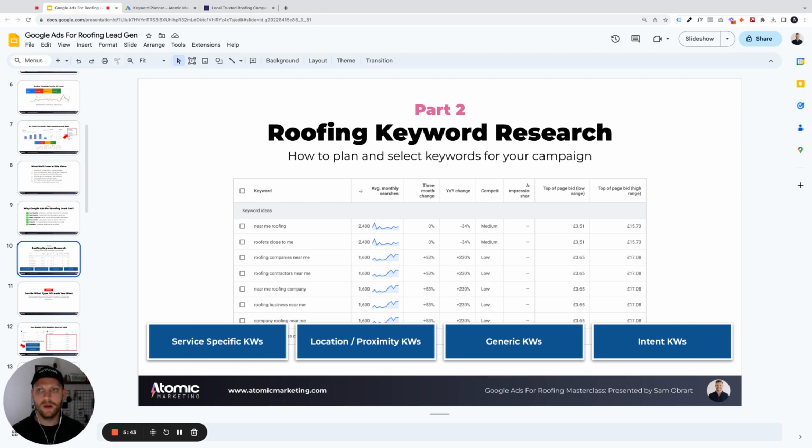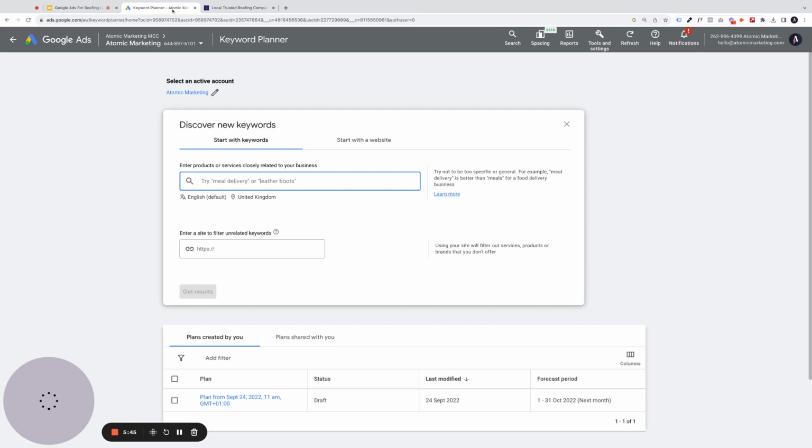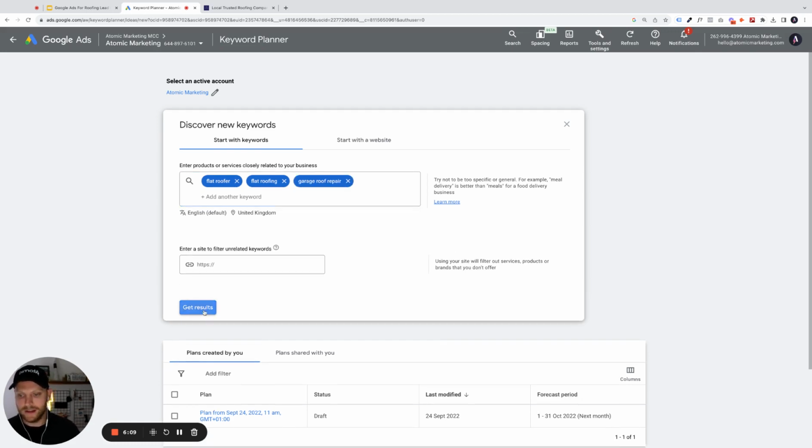And it's really simple to do your Google keyword planning. Go to Google Keyword Planner within the Google Ads interface, and then start off. I always like to start off with a location-based search, but if you're looking for more of a specific service, you could do flat roofer, for example. I'm just going to pick anything that comes to the top of my mind. Flat roofing, garage roof repair, and click get results.